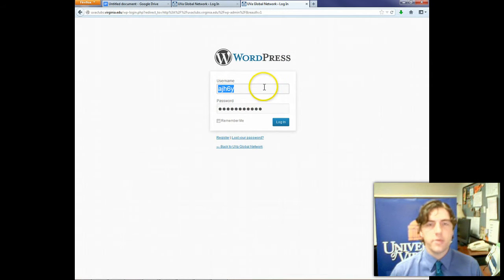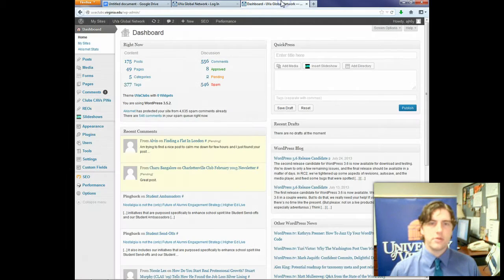You can also do it from the email that was sent on a new user creation, but the WP admin at the end of the UVaClubs.virginia.edu domain works just as well. And then when you get to the login page, enter your username and password and click login. Okay, and then while that's loading, we can hop over here.